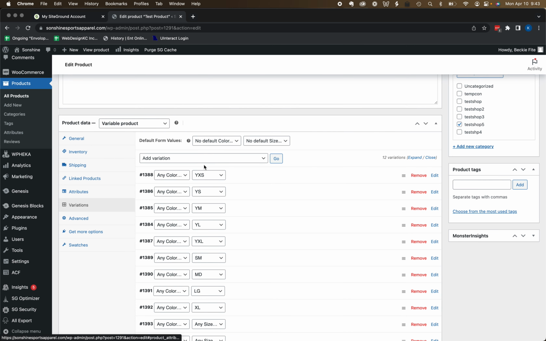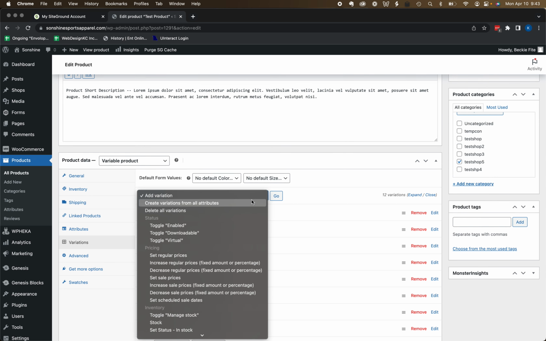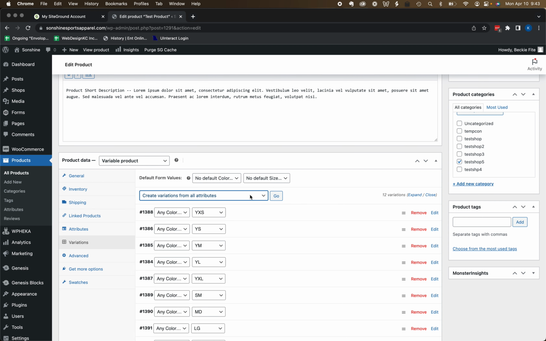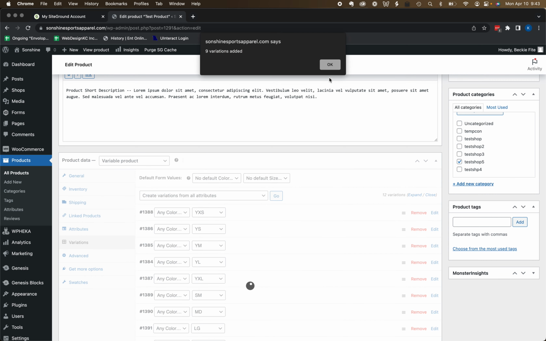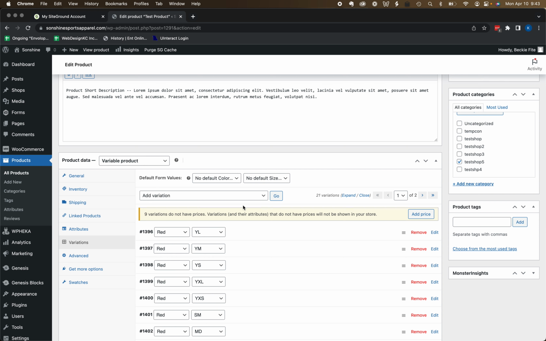Okay, now we can go to variations, and you'll see all of these colors are gone because we removed them, but they're not really gone, they're stored. So now we'll go to create variations, and then we'll hit go and see what that creates. 9, perfect. It's going to put them at the top.